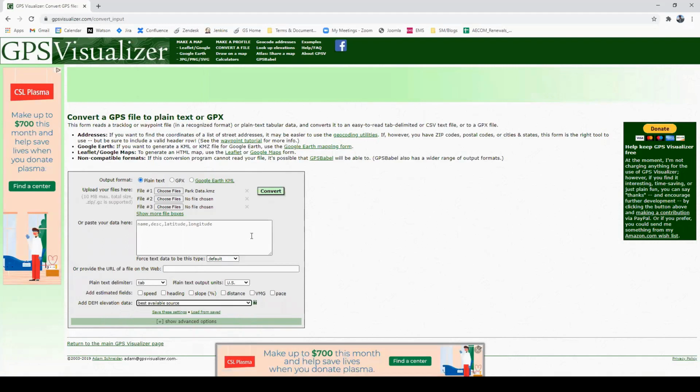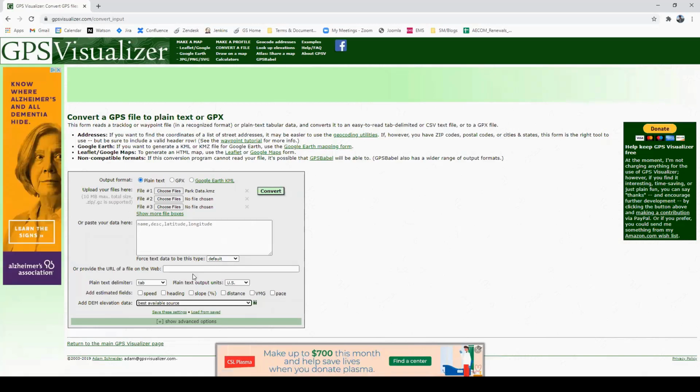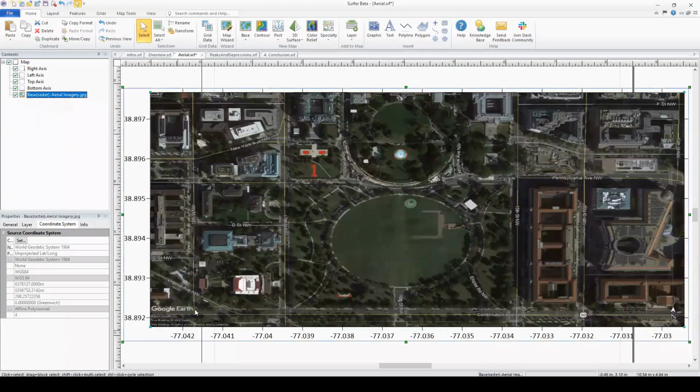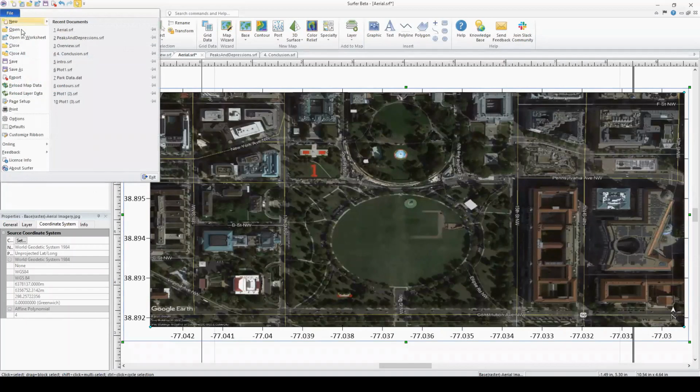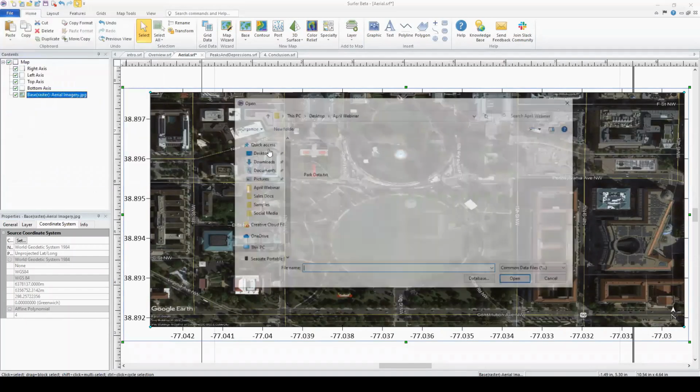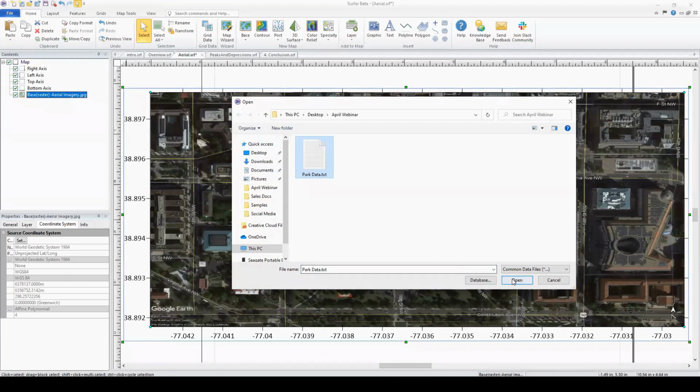Once that's done, you can go ahead and click convert, but for the purposes of this webinar, I have already done that data conversion so that we can save a little bit of download time. So since we already have our park data TXT file, let's go back into Surfer and let's go ahead and open that up as a sheet by clicking File, Open in Worksheet, choosing our park data TXT.